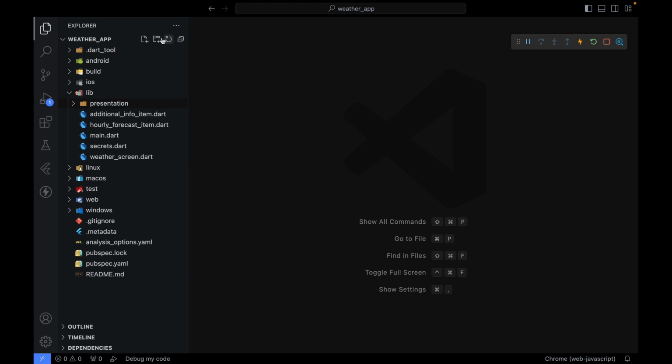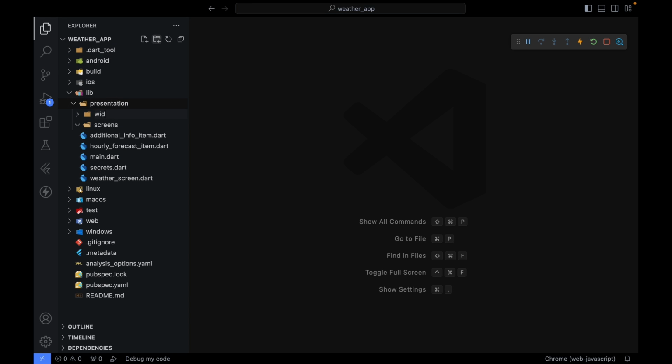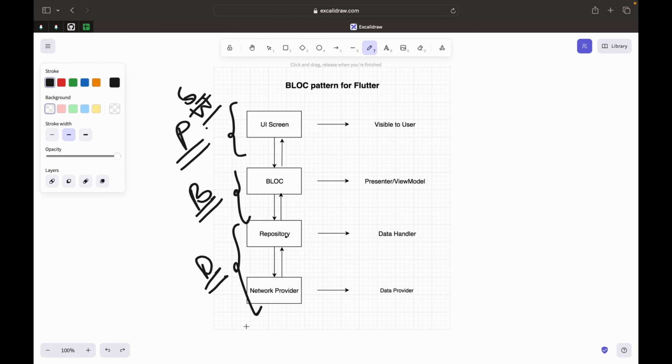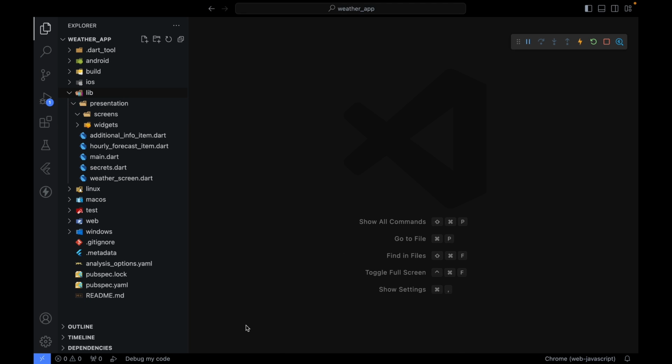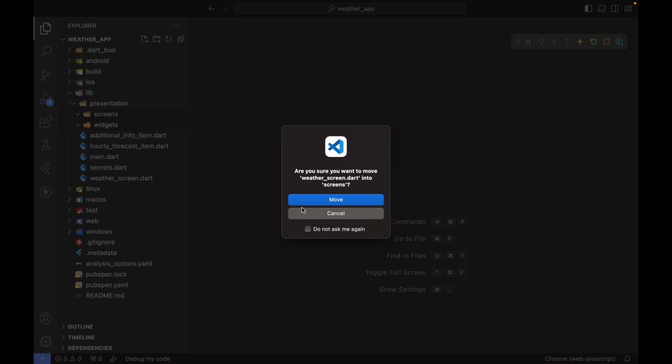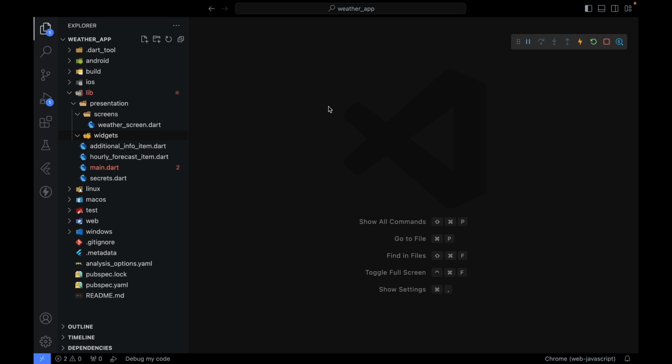And in presentation, I can have screens and I can have widgets. Now, if you're using the feature first approach, that means you're dividing your folders into features. Then you can have, let's say, one feature, and inside that you can have a presentation, BLoC, and data layer of its own. But if you don't know what feature first approach means, don't worry about it. You can just follow along like this. So in this presentation layer, I can pass in my screens. So that should be fine.